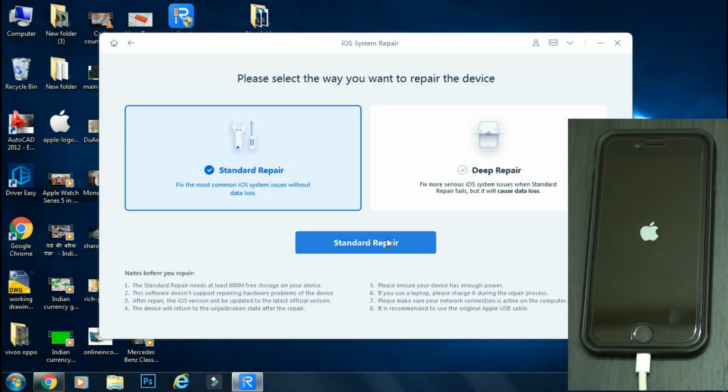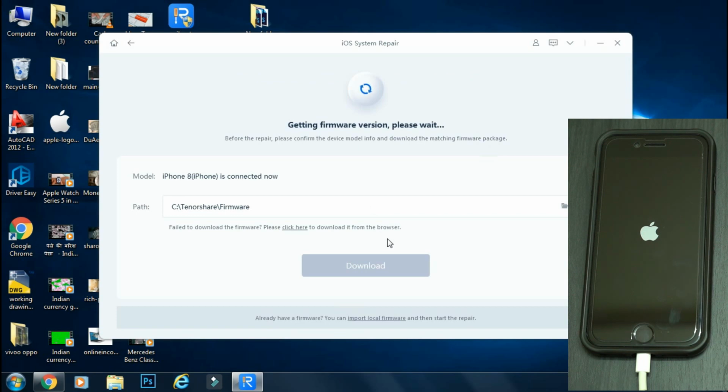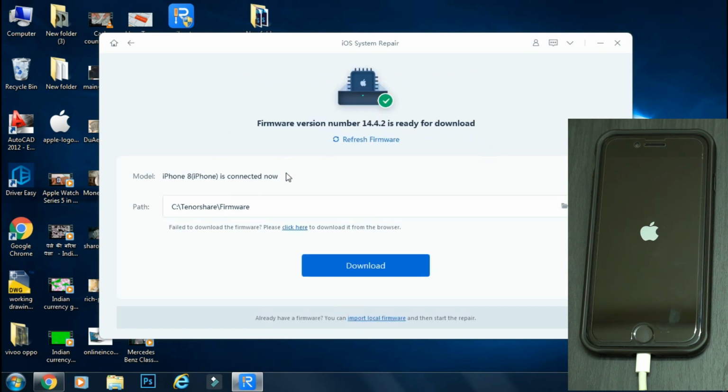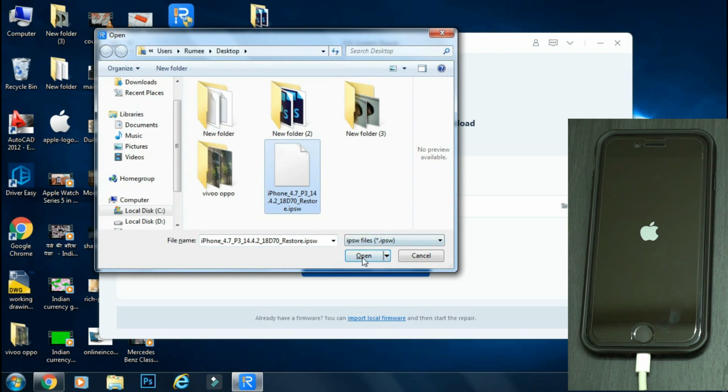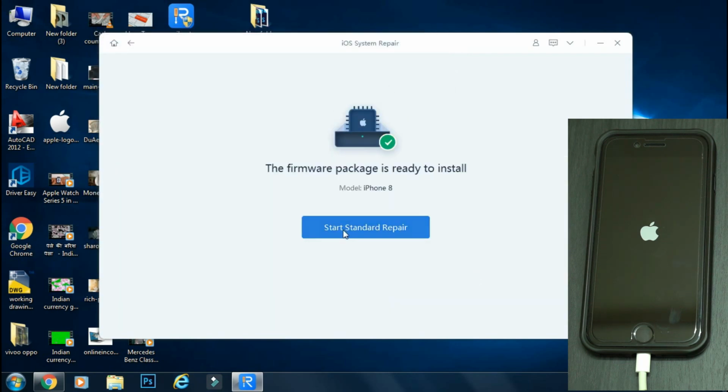Before going ahead, connect your iPhone to the PC. Now click standard repair. So here it shows that my phone is connected now, and at the top it shows that the latest available firmware is ready to download. Here you can select the path where you want to save the downloaded firmware. After that, you can click download and let the app download the latest firmware for you. And if you have already downloaded the firmware IPSW file, you can click here and locate it. So the firmware is ready to install.